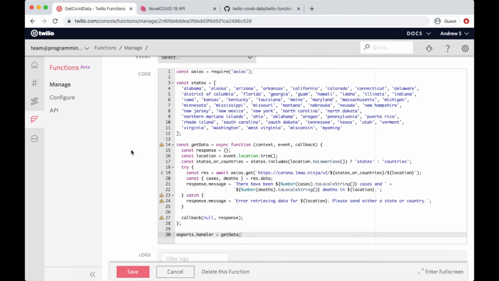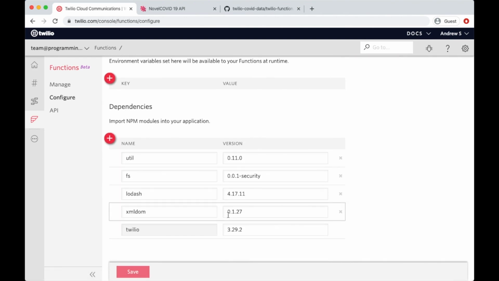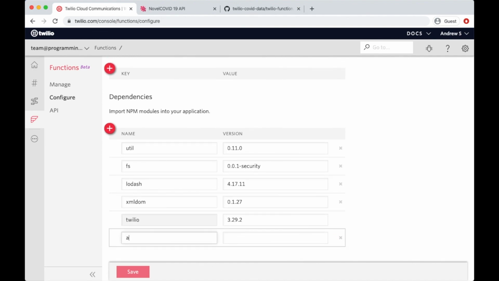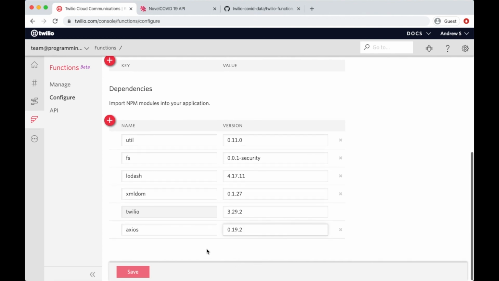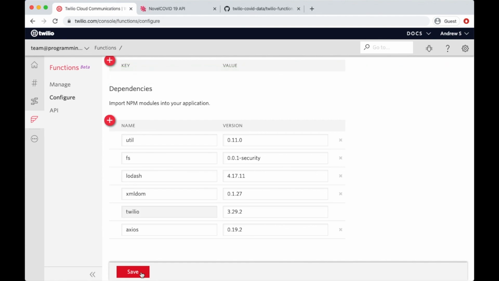Alright, so we will need to make one more additional change to get our function to work. So if you go to the Configure tab right here, and scroll down, you'll see the list of dependencies for our function, and you'll notice that Axios is not included in this list. So we can add Axios by clicking the plus button and just typing Axios. And currently the latest version is 0.19.2, so you can go ahead and enter that and then click Save. Alright, and that will redeploy the function, and that is it. So now when you text a state or country name to your phone number, you should get a reply with the latest COVID data for that location.